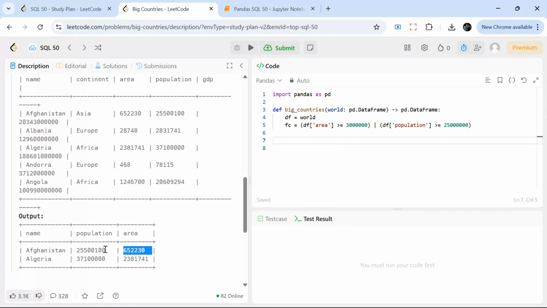Area is less, but population is more, right? Population should be more than 250 million. It has a population of more than 250 million. Area is less, which is fine because we have the or condition. Either this should satisfy or this should satisfy. For this, population is satisfying and this is also satisfying.